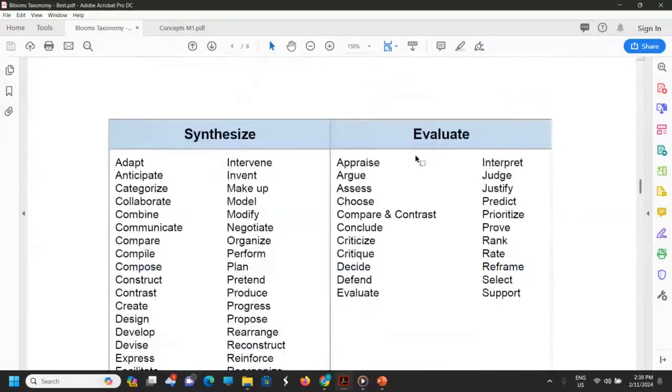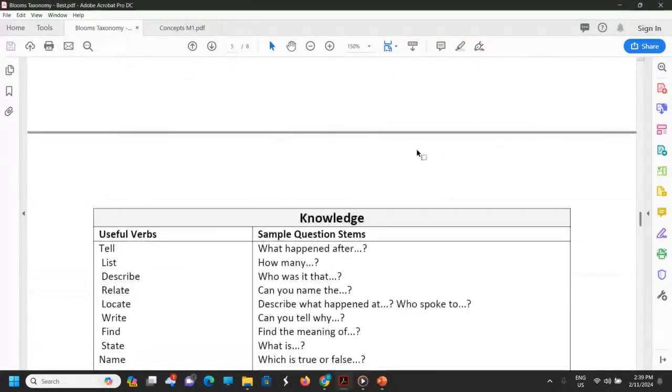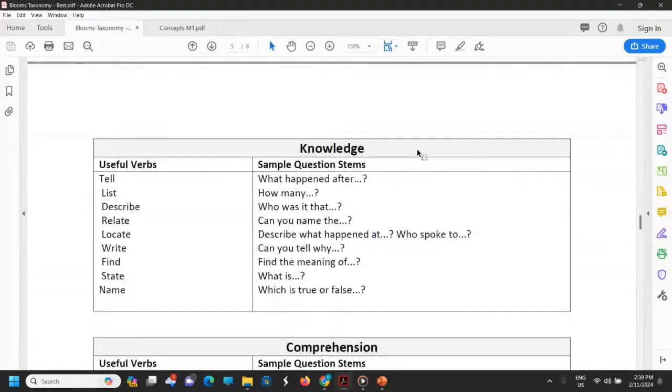You can use these verbs in your questions. For example, if you want to test the knowledge of a student or assess the knowledge of a student, you can ask these questions. What happened after? How many? Who was it that? Can you name the? Describe what happened at? Can you tell why? Find the meaning of what is, and which is it true or false. Then true or false questions, you can assess knowledge. And these are the measurable verbs.